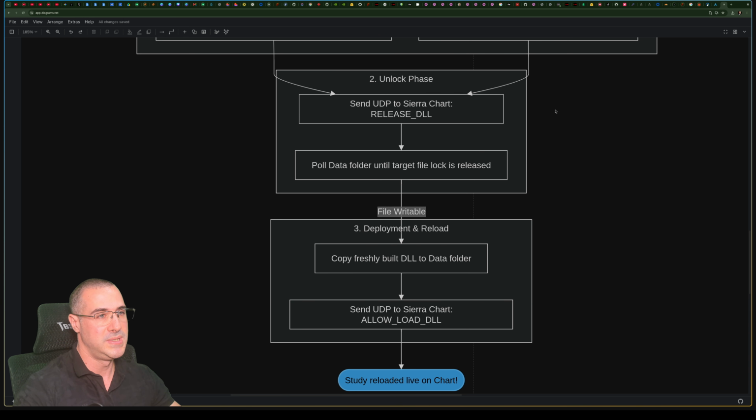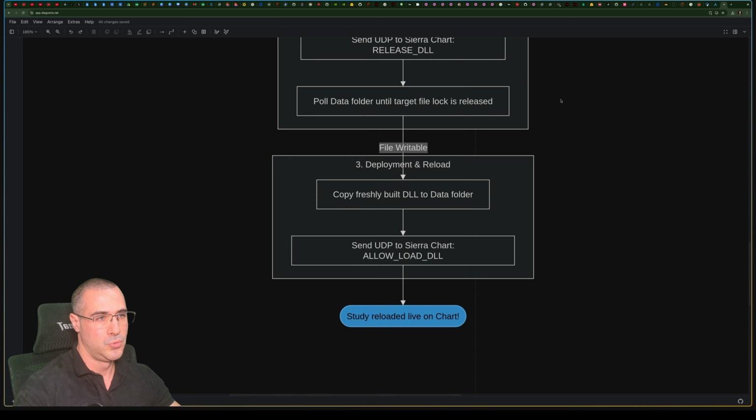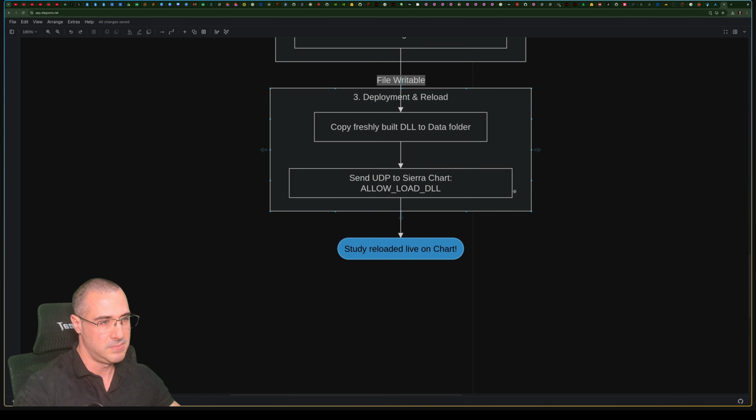Phase 2, we send a release DLL command via the UDP interface. The tool waits for the lock to be lifted from the DLL, goes to phase number 3, then replaces the DLL, and also sends another command, allow load DLL, via the UDP interface, that now asks Sierra Chart to load again this specific DLL into the charts. Any new functionality now is going to be live, no need to restart or do anything else.